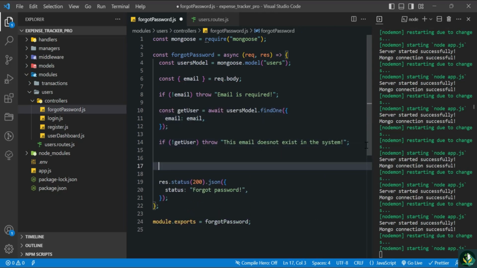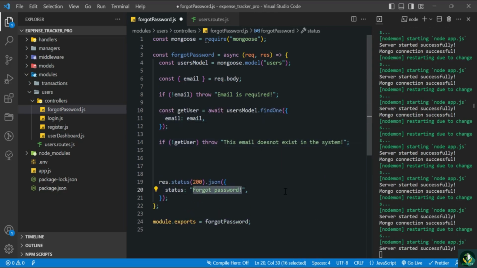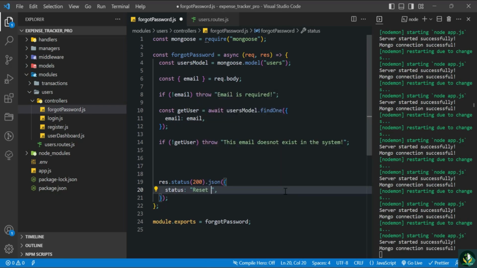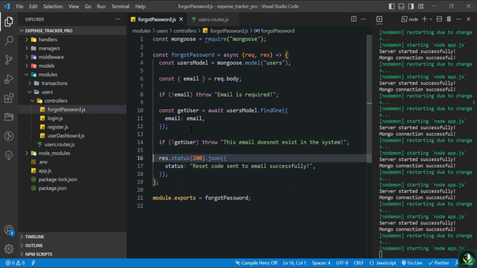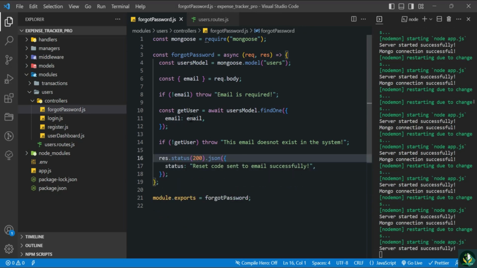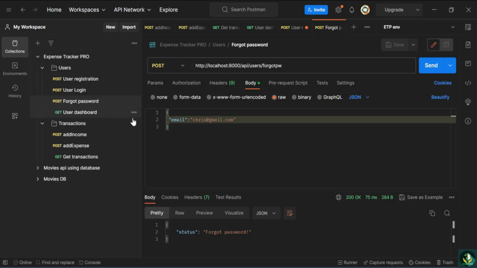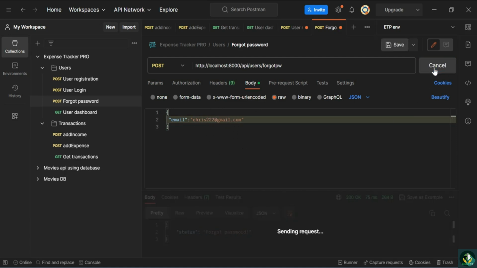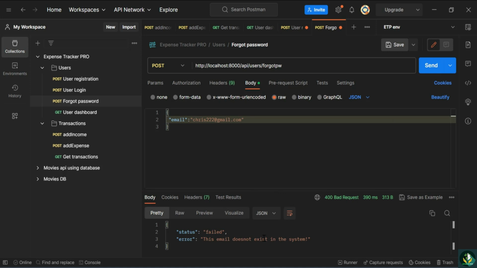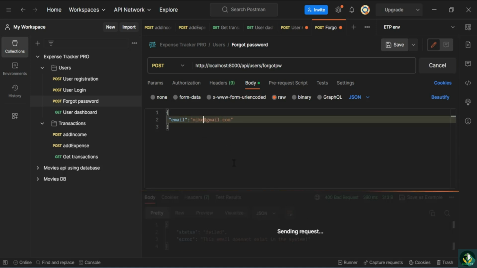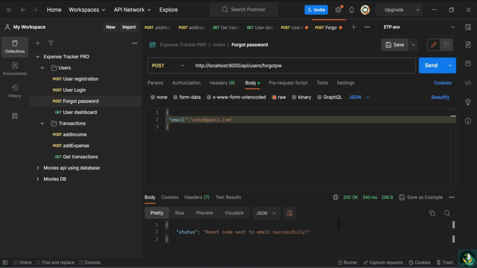Let's save this, and in the status let's write reset code sent to email successfully. We are not sending it right now, but let's send this anyway. And let's see if I try to enter an invalid email, or one that doesn't exist in our database, whether it will trigger this error or not. So navigate into the Postman again, and let me write Chris222. This email does not exist in the database, and if I send it, failed, this email does not exist in the system. Now if I send Mike over here, then you can see reset code sent to email successfully.